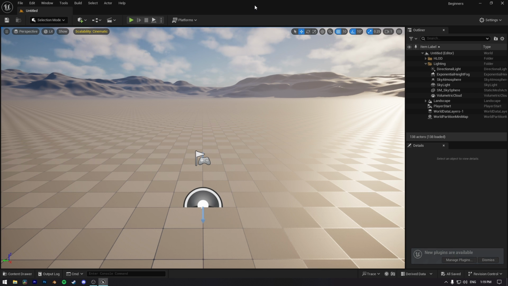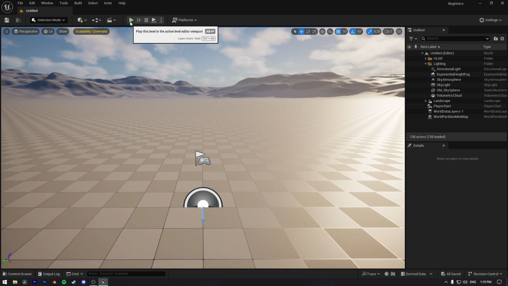At the very top, you'll find the Toolbar. This is where you'll access essential tools like playtesting, saving, and building your project. It's your quick access to important commands.